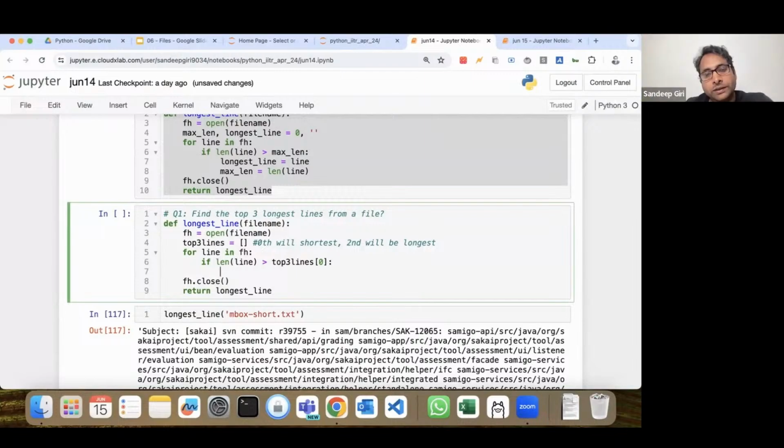No, what we can do is we can just replace top 3 lines and we can just say append, and we'll maintain something called length also. We are going to maintain length and line. A list of top.